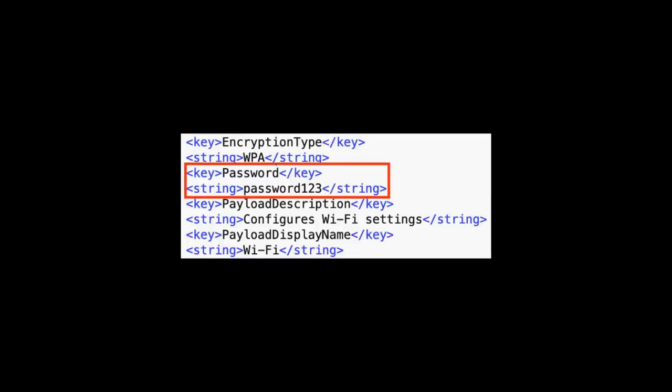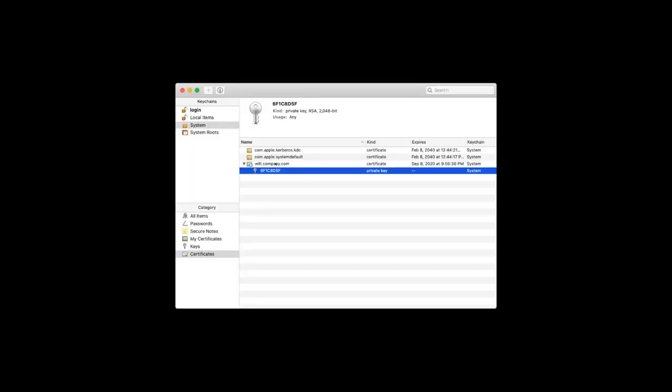So here's our profile. Why do we want to encrypt this? Well, our Wi-Fi password is sitting there in clear text for anyone who can read the contents of this profile. So how do we encrypt it? First thing, we install our private key to encrypt with, and in this case, I'm going to use the private key associated with wifi.company.com.